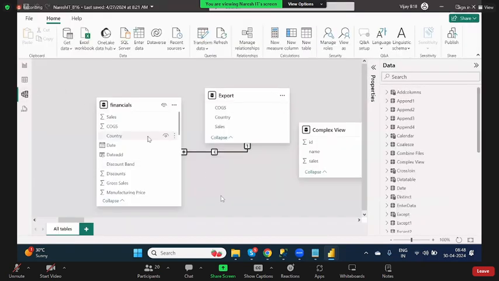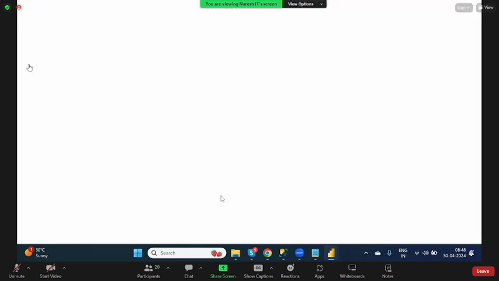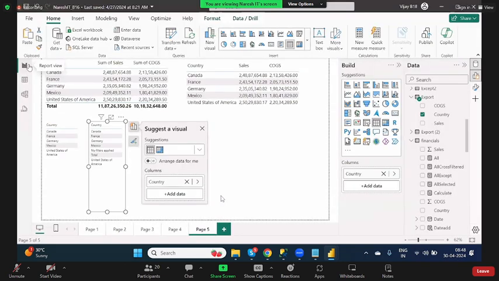Export to financial. That means if you try to filter any column in export, in the financial, the same value is filtered. Understand or not? In the visualization, if you are filtering any column value in the export, automatically that value will show in the financial. See here.